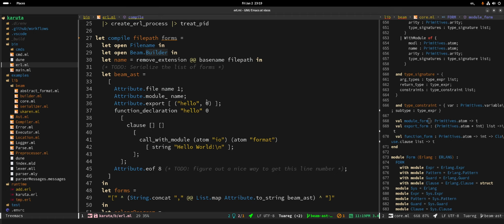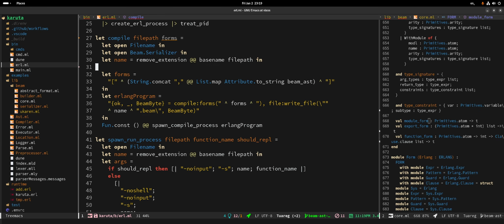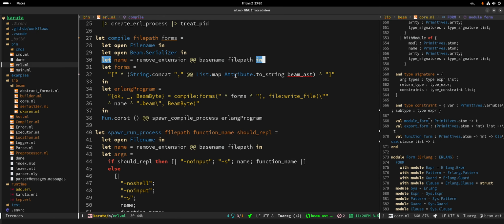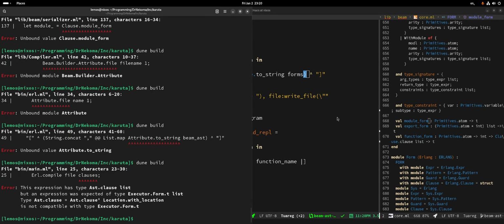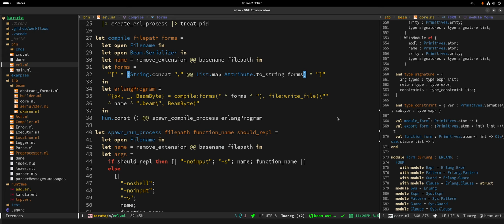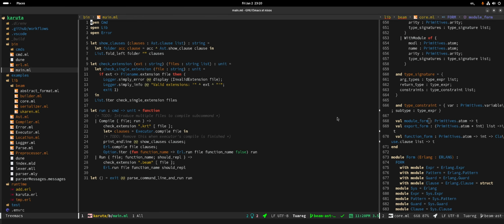I can remove, theoretically, I should be able to remove these, and I should just be able to say, hey, serialize my forms, please. Okay. Now main is broken.